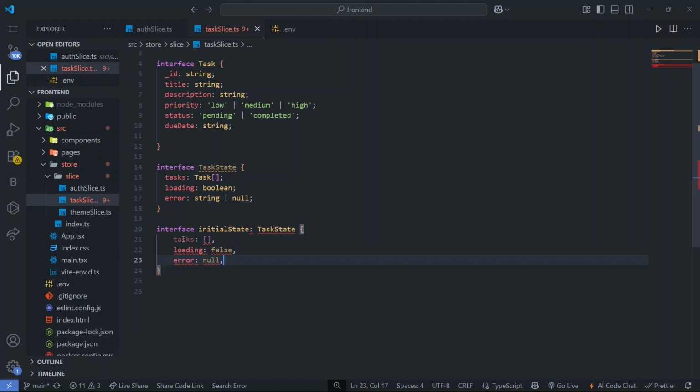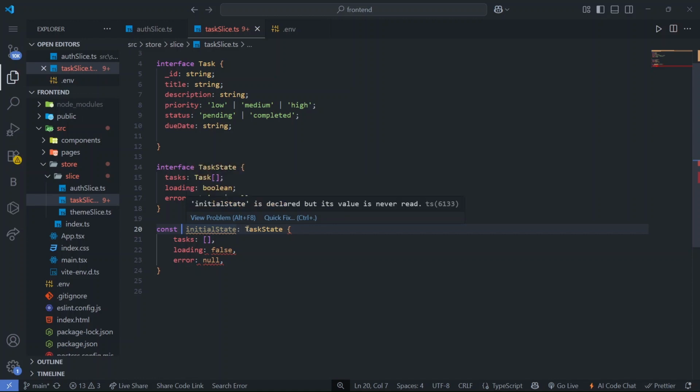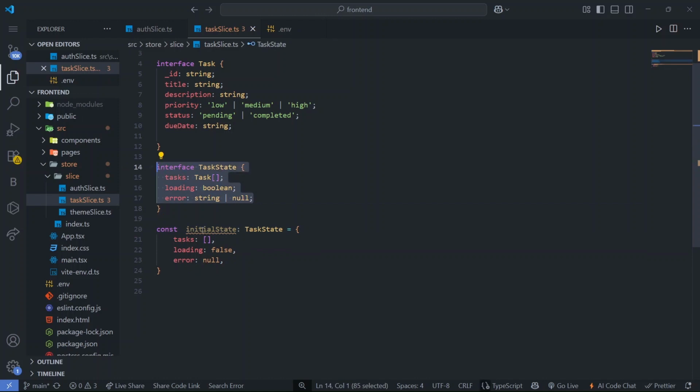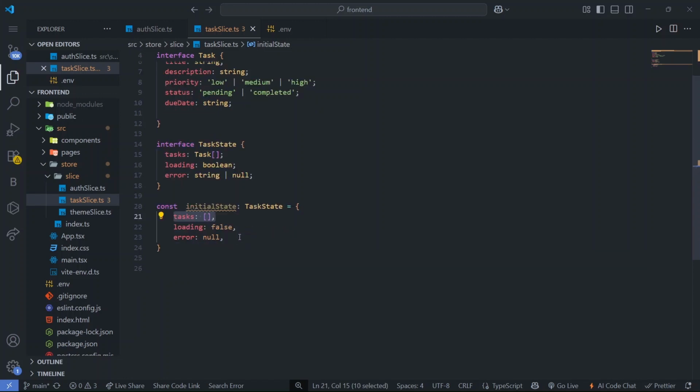So why is it showing an error? Because we are not creating an interface, we are creating our initial state, right? So here we define the initial state and the type is TaskState, this is the type, right? And after that, in tasks we have multiple tasks, right? So we have to store them in our Redux store with this naming convention: loading false, error null, and in tasks we have to store all the data of the tasks.